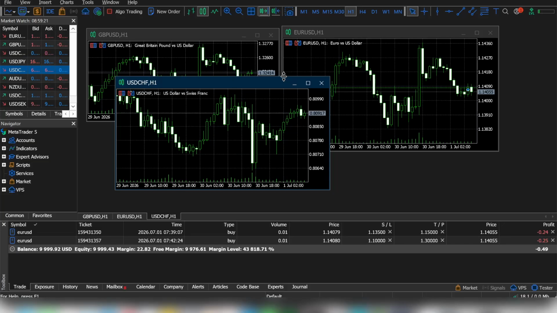Saving a profile can be incredibly helpful, especially when you want to easily switch between different market setups or manage multiple trading strategies without losing track of your chart configurations and indicators.